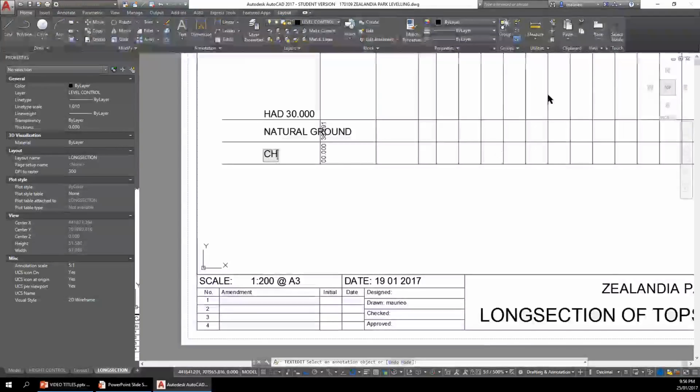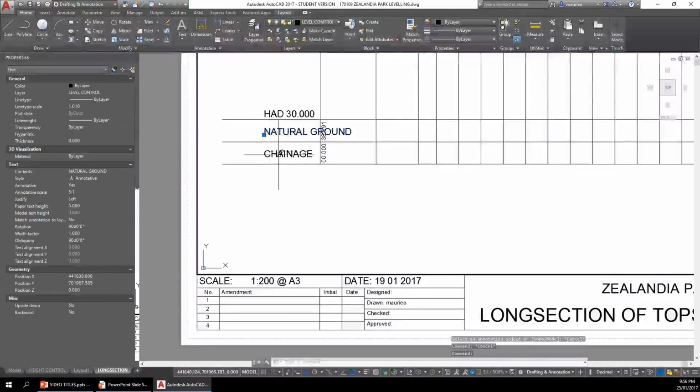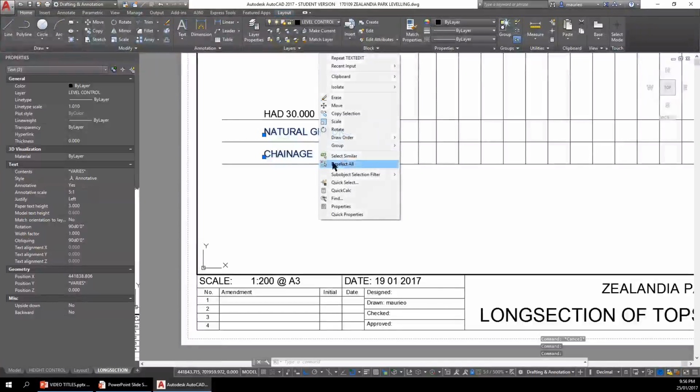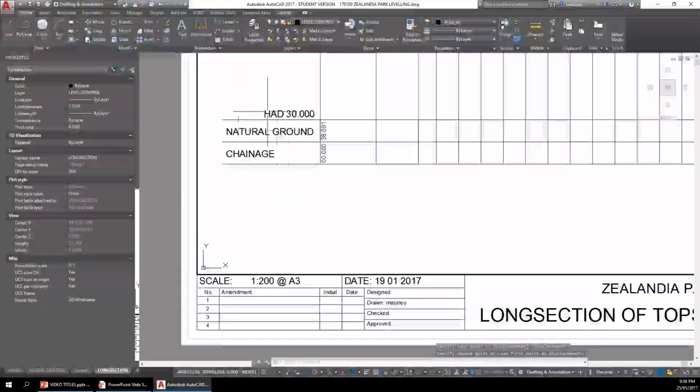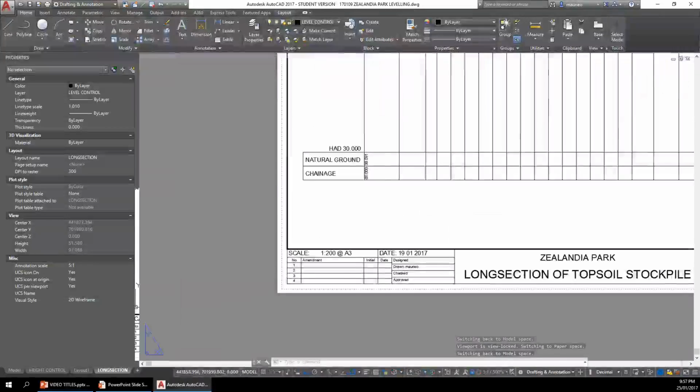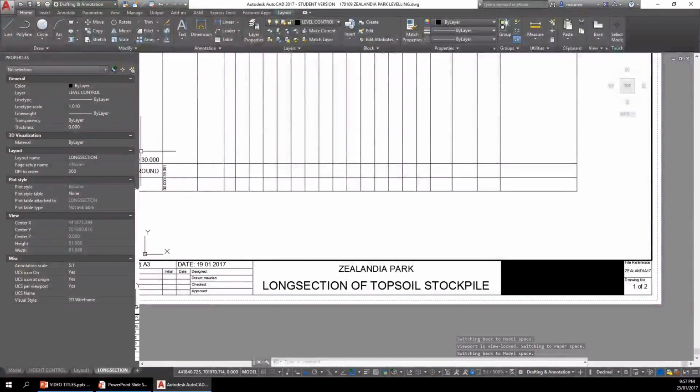chainage. Okay, and then they need to both, I'm just going to move those like that to about there, I think about there. Okay, yep, and then we'll just go line there. Okay, right, so that's that all done in there like that.